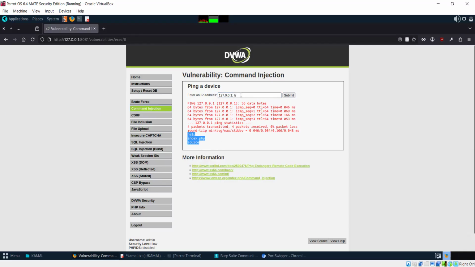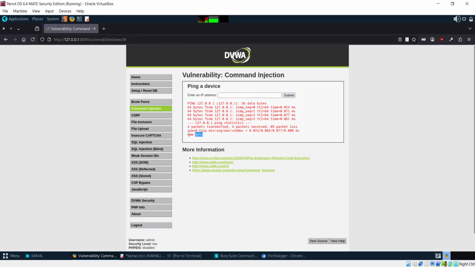One important thing: if the server is a Windows server, then the ls command will not work. Then we need to use dir. So it's better to use a common command like whoami, which is applicable for both kinds of servers. It will help us in confirming if the application is vulnerable to command injection or not.